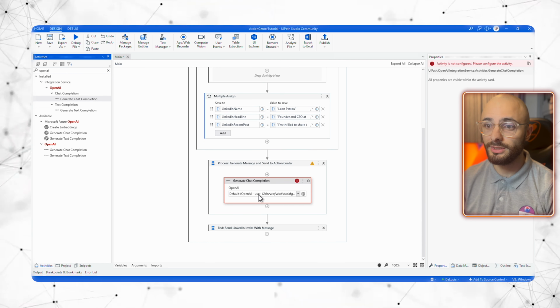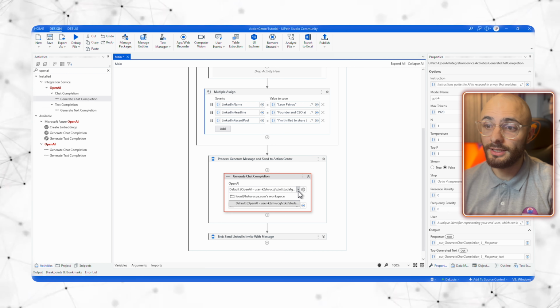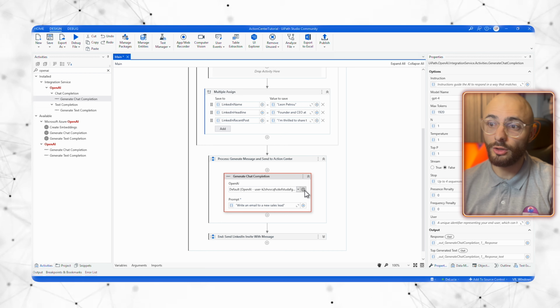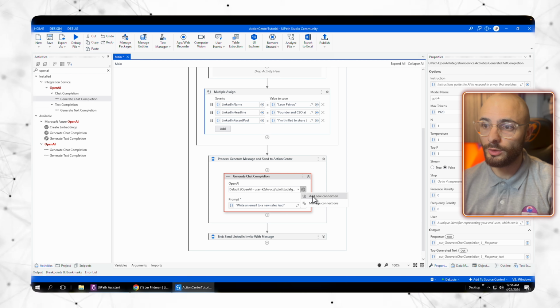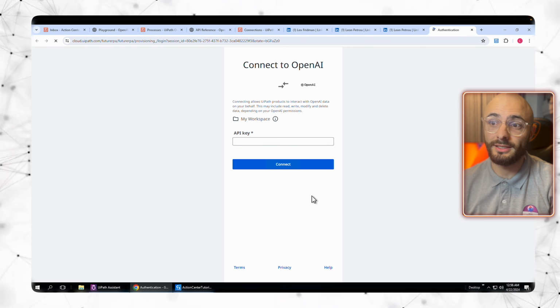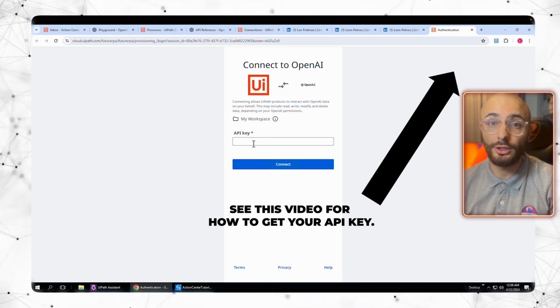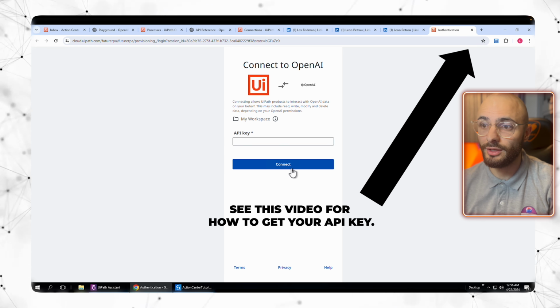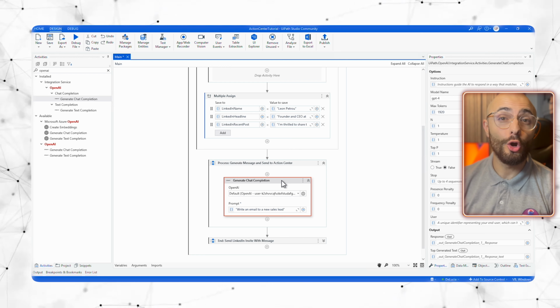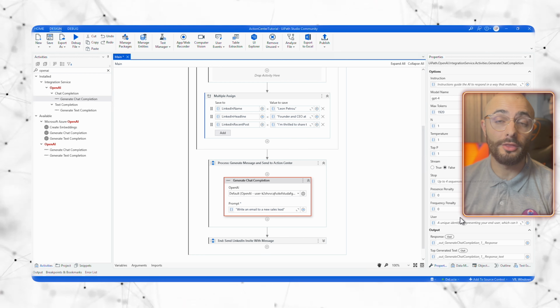All right, and now it's busy loading the connection. You can see my OpenAI account's already connected. If it's your first time doing it, it'll ask you to add a new connection. If you click add new connection, it'll open up a browser. This uses UiPath's integration service, and it'll ask you to paste in your API key over here, and then you can click connect.